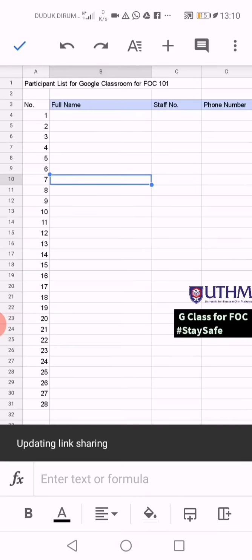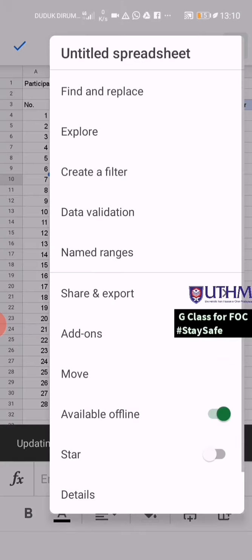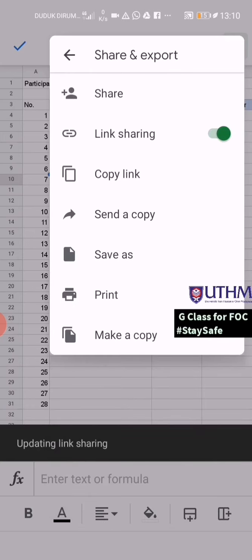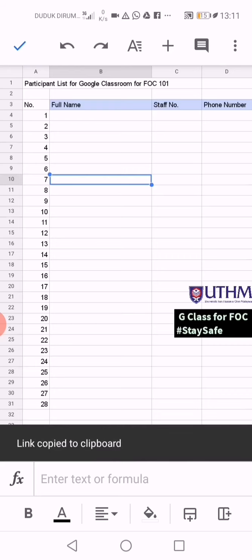Go back and back again. Okay, updating link sharing, and then you press the three dots again, you tap on Share and Export, you press on Copy Link. Okay, copied, so it's on the clipboard somewhere.